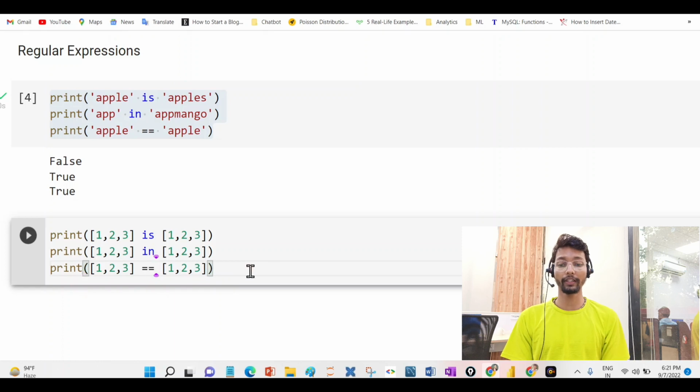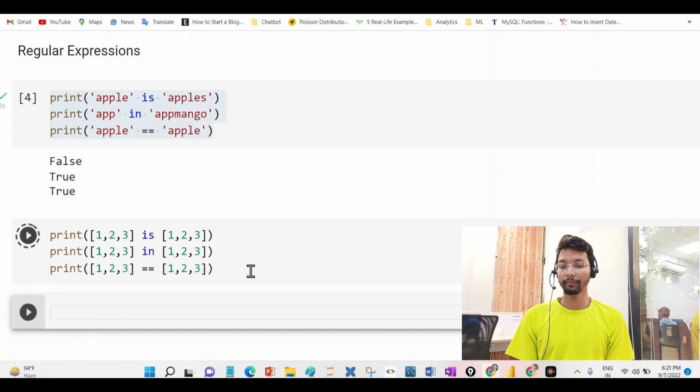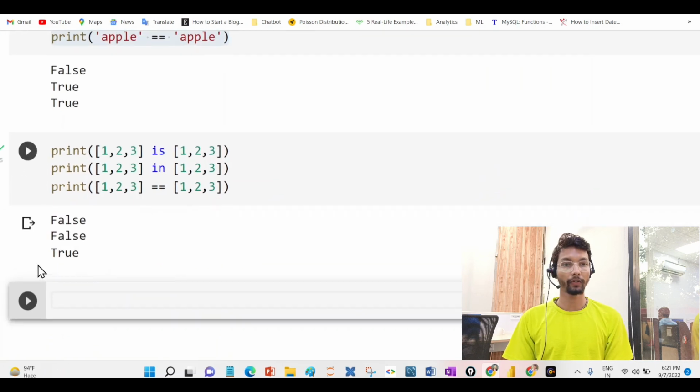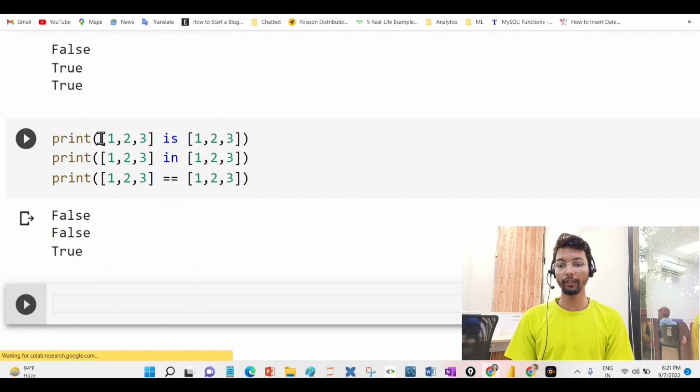Now, this time we have a list here. Okay, you can take a pause. You can answer this question in the comment box. Now, if I run this, output is false, false, true. Okay, this one is false.